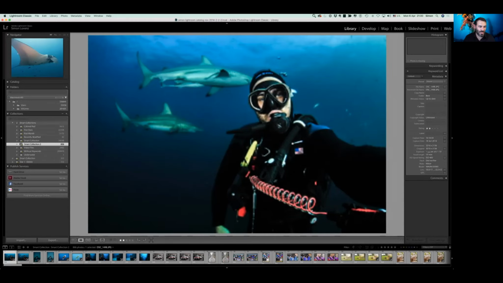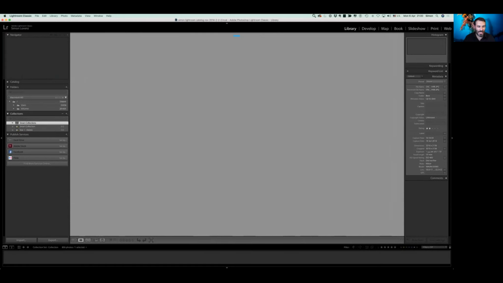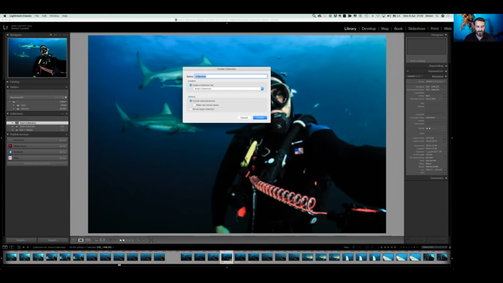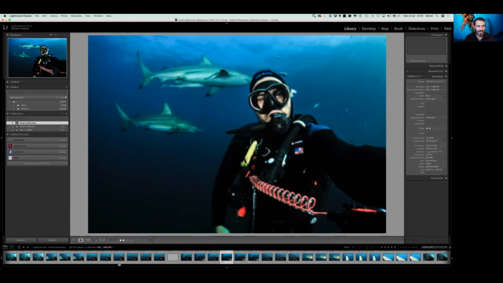You can also create normal collections. So let's say we make a collection that we call underwater, and we don't want to make it a smart collection. So I'm just going to untick that one, and I'm not going to tick this one. I'm going to create a new one. You can see here now on the left, we've got an underwater category.